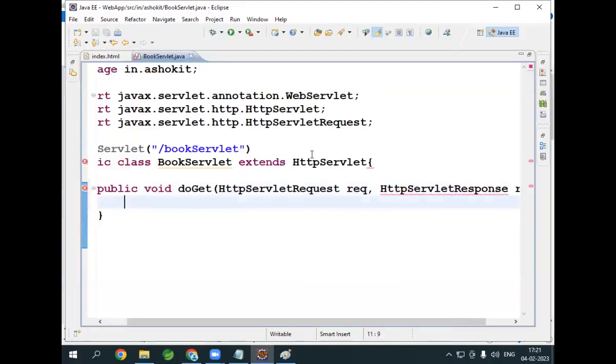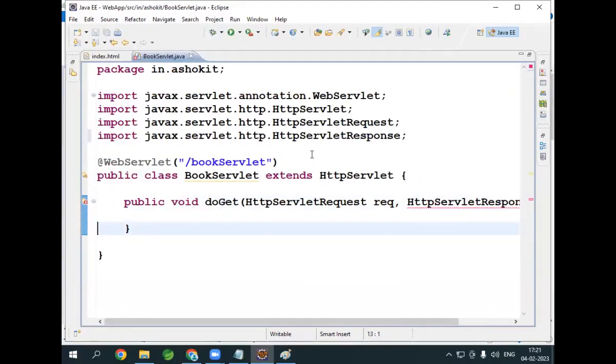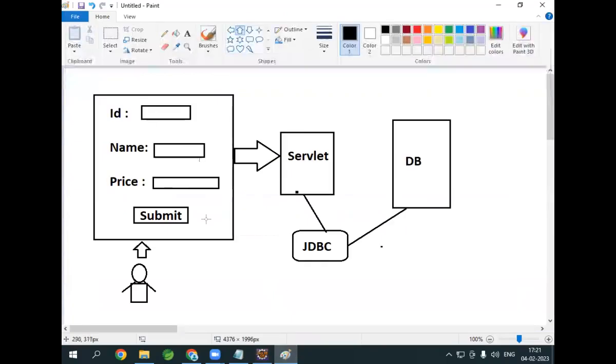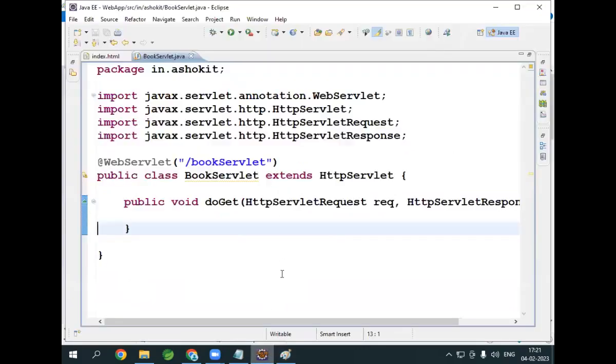Inside this doGet method, first I need to capture the data from the form. So user is going to submit the data in the form. User will enter the data in the form. User will submit the form. When user has submitted that form, I need to get the form data in my servlet. Request object will come, response object will come. Form data will come in the request object.